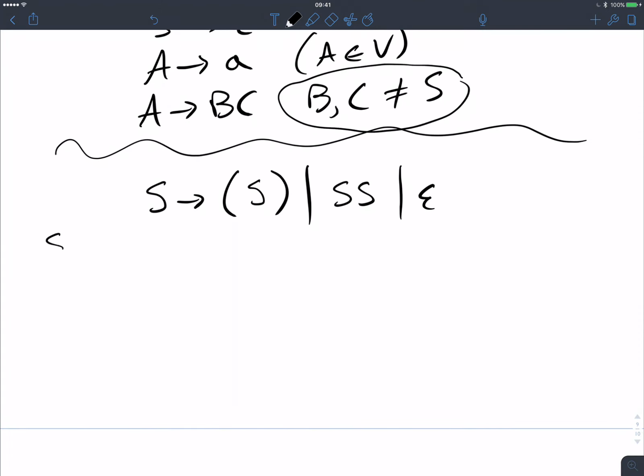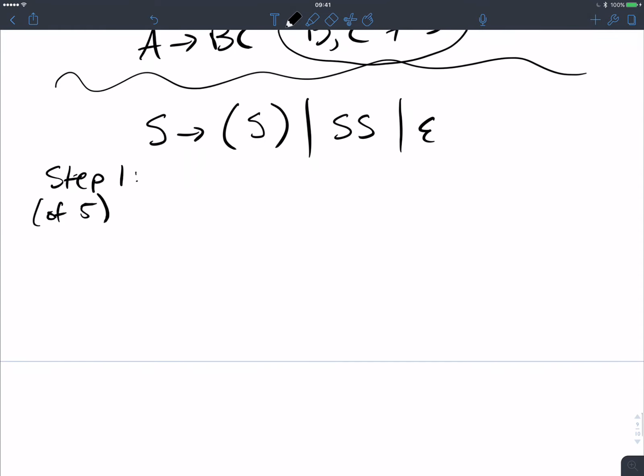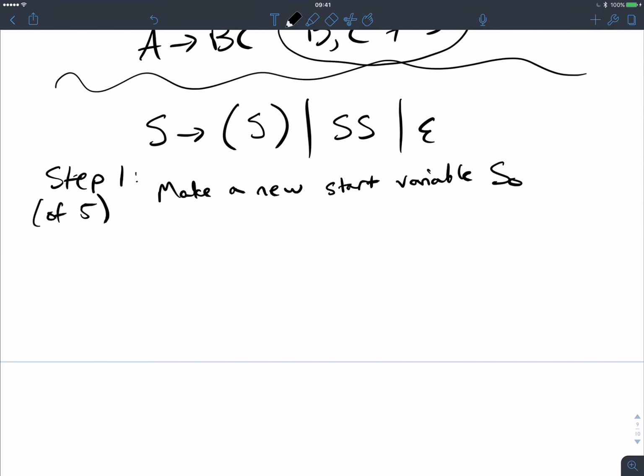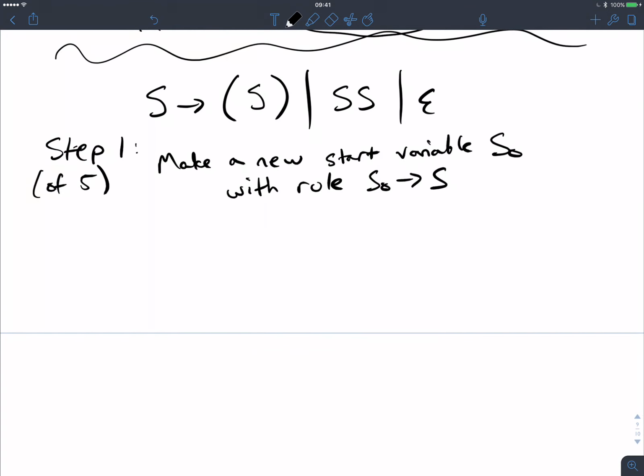So, step 1 of 5 is make a new start variable S0 with rule S0 goes to S. So if we work with our example, we'll have S0 goes to S.